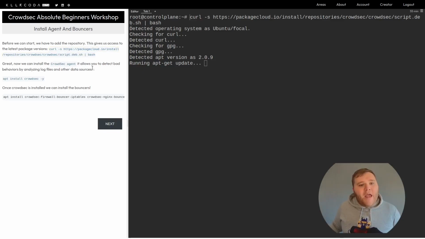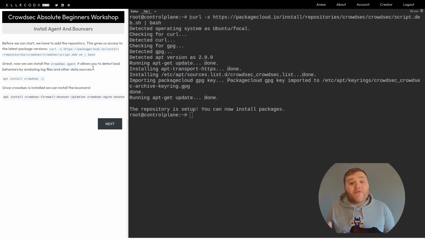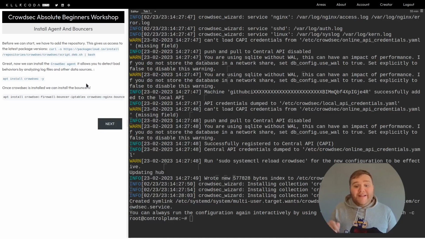So as you can see, there's no need for you to type out commands. You just click on the left, and then it will execute on the terminal on the right hand side. This is just for general ease. Great, now the repository is set up and ready to go. Because we're running Ubuntu, we can just do apt install crowdsec, because we've already installed the repository, so we can install it from our package manager that's on the system. Great, now CrowdSec is installed and ready to go.